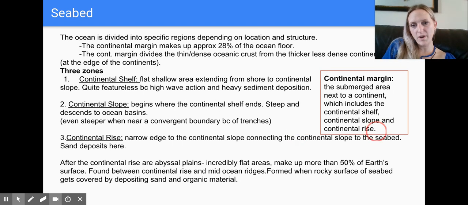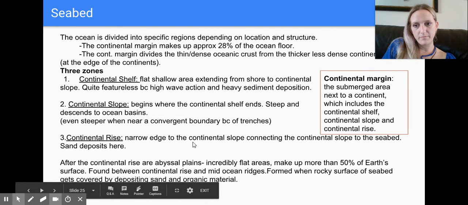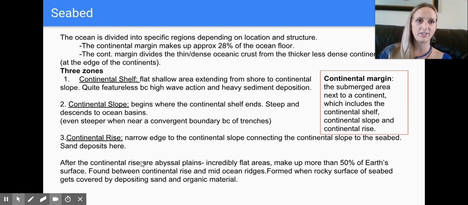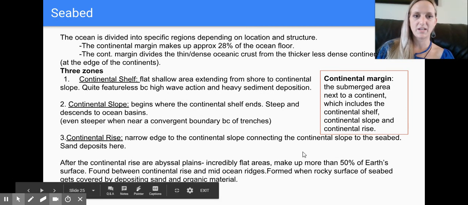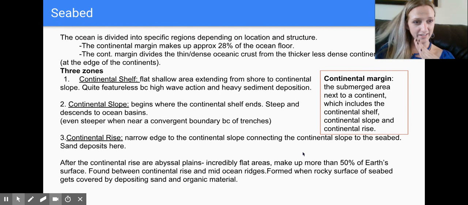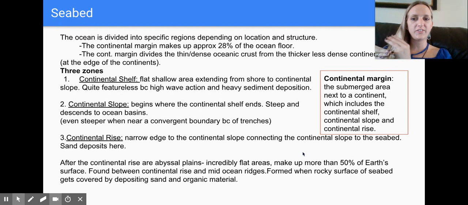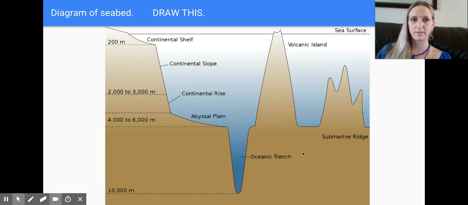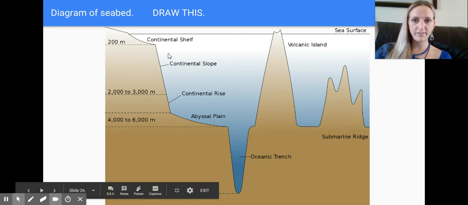After the continental rise, like I said, is the seafloor, or your abyssal plains. They're very flat. They make up more than 50% of Earth's surface. They're found between your continental rise, that tiny little narrow area that starts to increase, and your mid-ocean ridge. They're formed in rocky surfaces of the seabed, get covered by depositing sand and by depositing organic material, which we call marine snow.